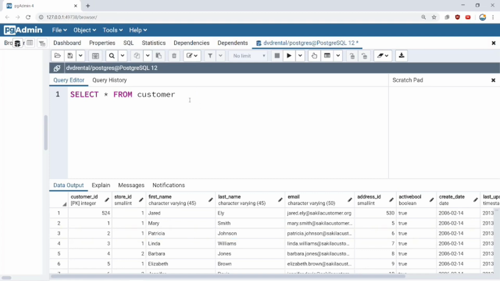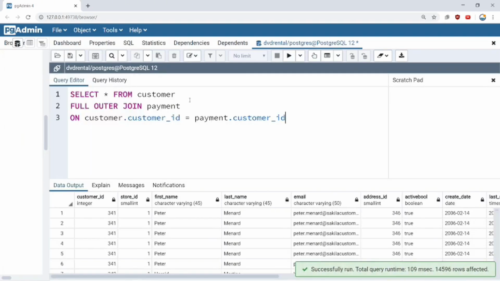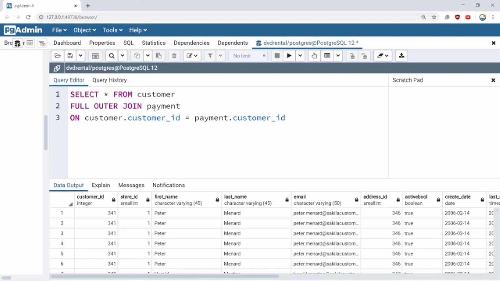So the way I'm going to do that is I'll say select everything from customer and do a full outer join with payment. And just as before, we're going to say on customer.customer_id equal to payment.customer_id. So because this is a full outer join, that's just going to take everything and join it together. So essentially, this is every single row found in every single table. So again, it's everything from customer and everything from payment.